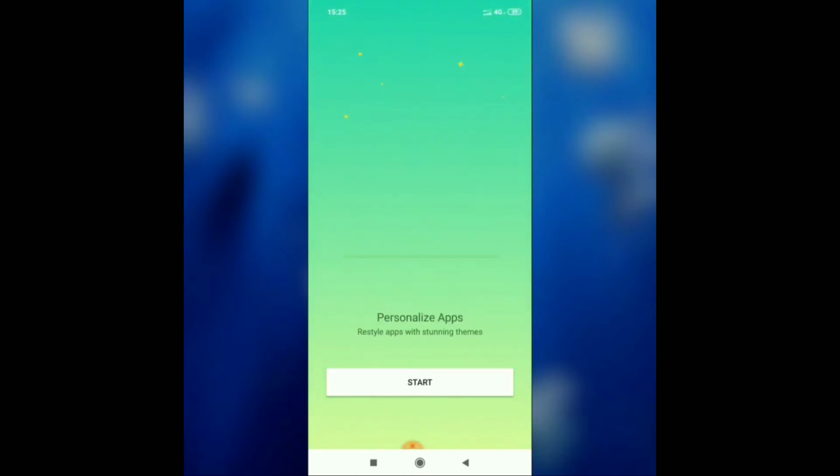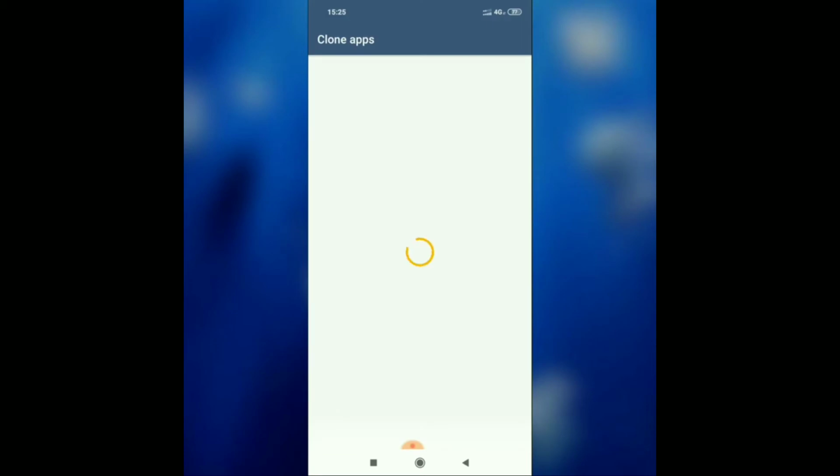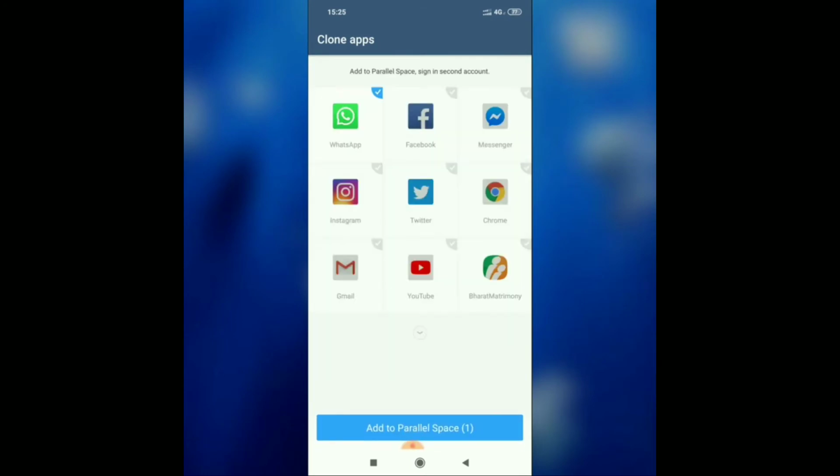So now just start the app, and here you will find a list of all applications. Select the app you want to clone. Here you can select the WhatsApp app and add it to Parallel Space. Now here also you can register your second mobile number and enjoy multiple WhatsApp accounts in your smartphone.